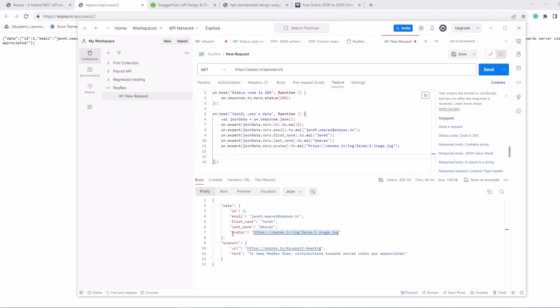So we can verify here the support right here. So we verified inside data, let's verify inside support. So instead of data, let's do support and then URL. So this is the URL. And then text.